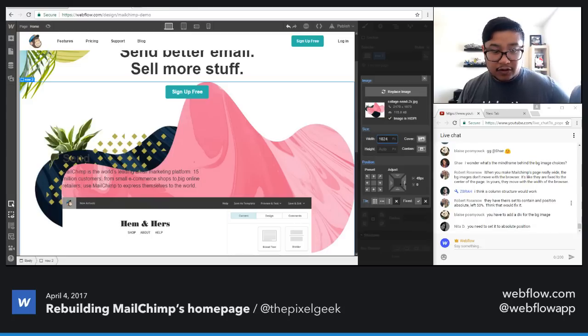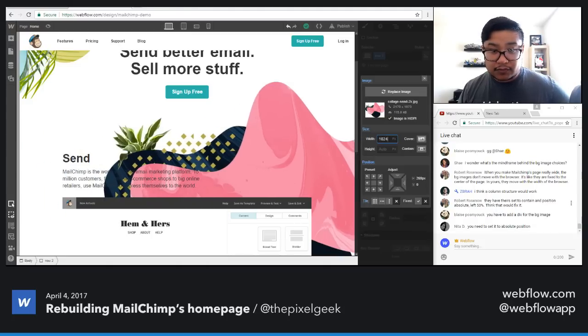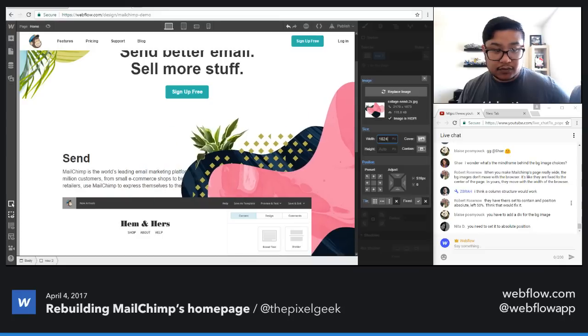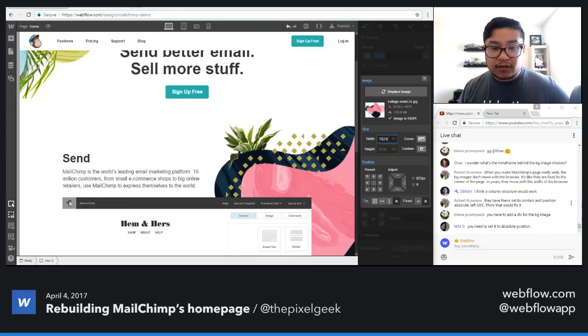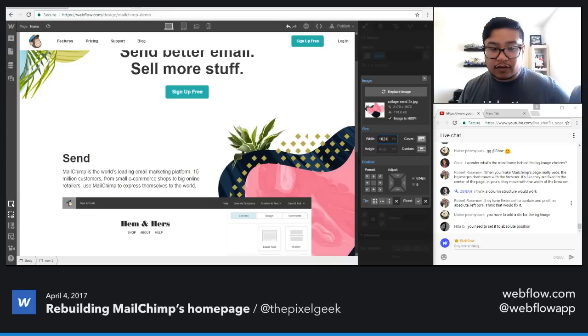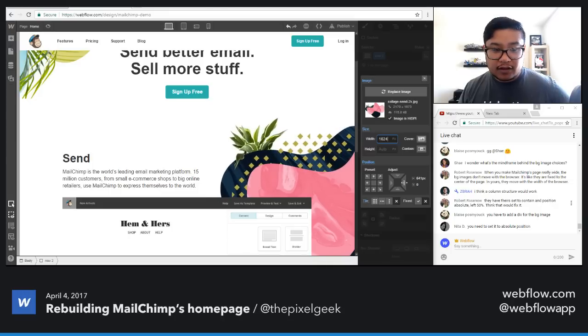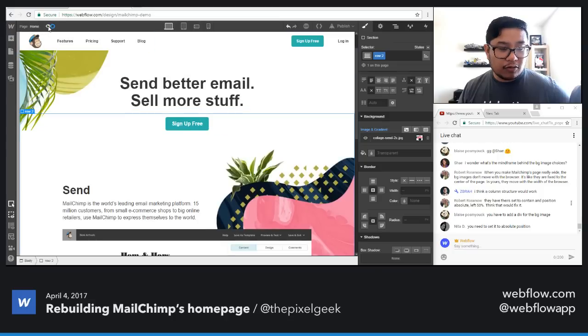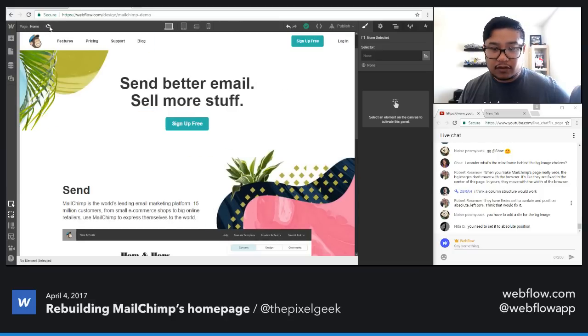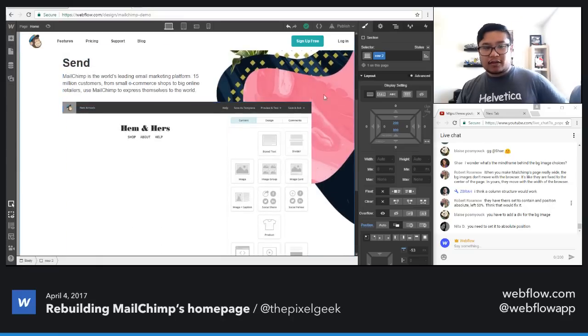I'm guessing here. Need to set it to absolute position. So this is inside of a div on its own. It's not a background. I mean, it's not part of the same row. Is that what you're saying? All right, I'll get back to that later.